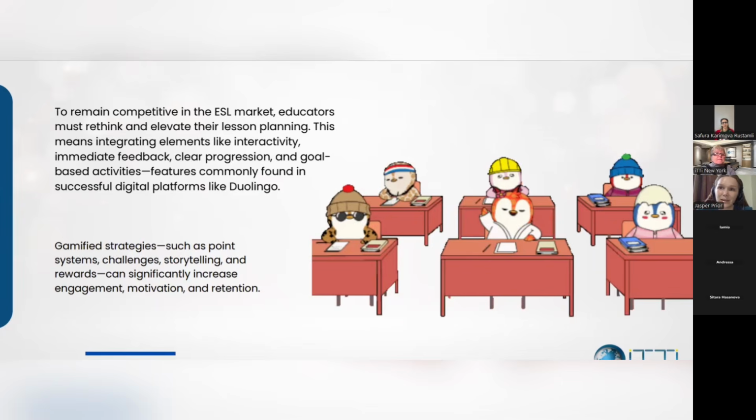For example, if I wanted to go into Zoom Classroom and take a quick poll, that's something that we would be able to do and receive immediate feedback from students on what they like and what they don't like. So gamified strategies as well, such as point systems, challenges, storytelling, and rewards can also significantly increase the engagement, motivation, and retention of students.